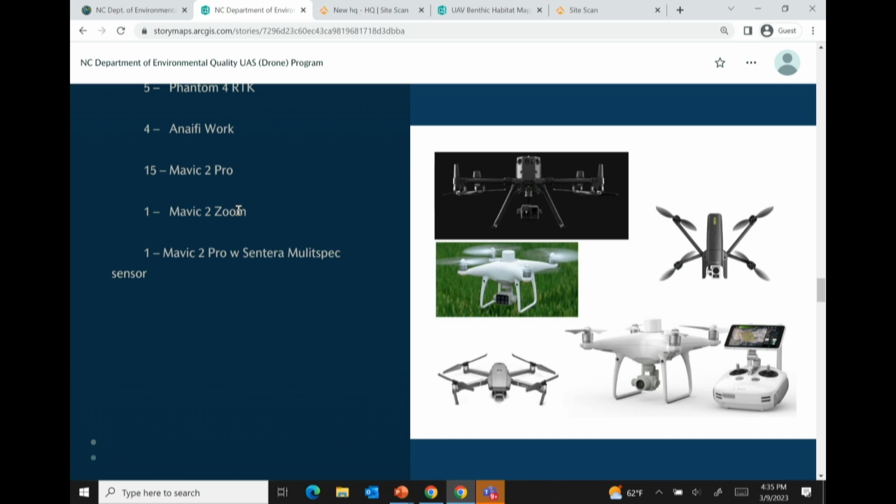We've got a Mavic 2 Zoom. Mavic 2 Zoom is good for like Marine Patrol if they need to actually get up on somebody or look at a boat number without having to get that drone close to them. They can use the optical zoom on the actual camera to zoom in on those type features.